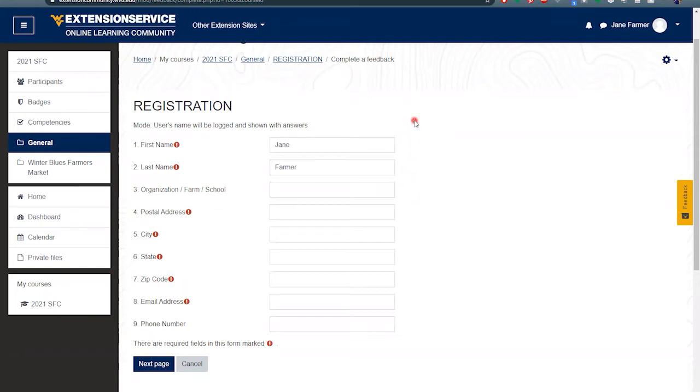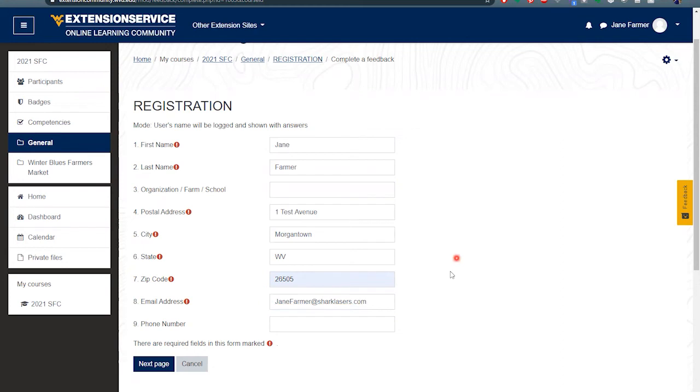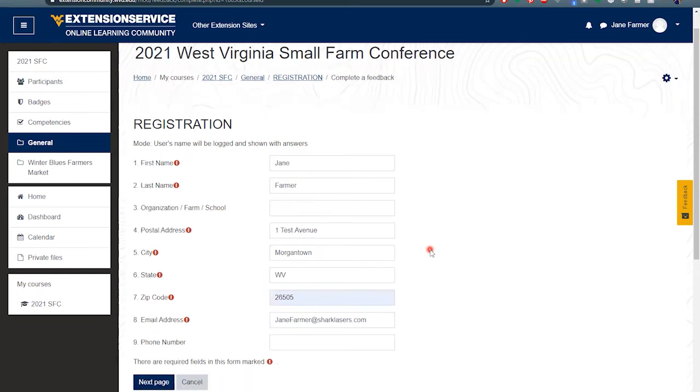This is information that as a small farm center, we are requesting for the conference. This registration is different than what you just went through for the online learning community. On the registration page, just go ahead and add your information. This will register you for the actual event. So the first registration you did was for the website, and this one is for the actual event itself.